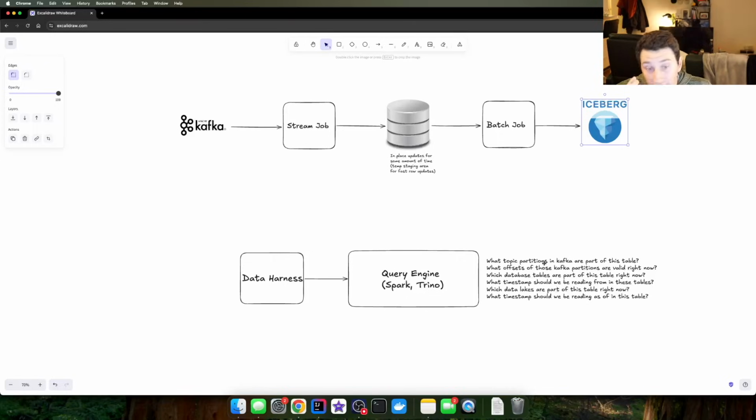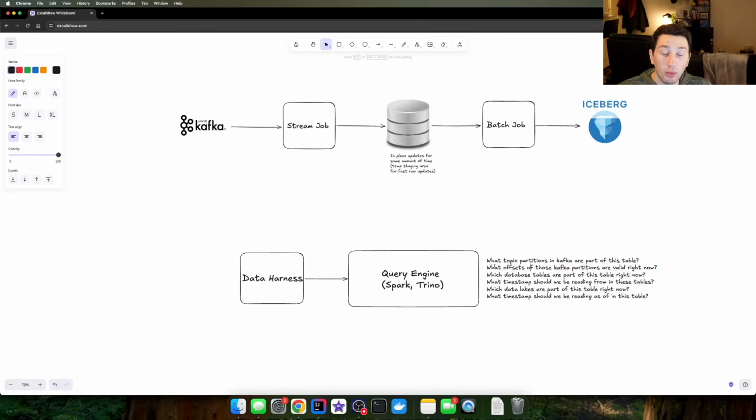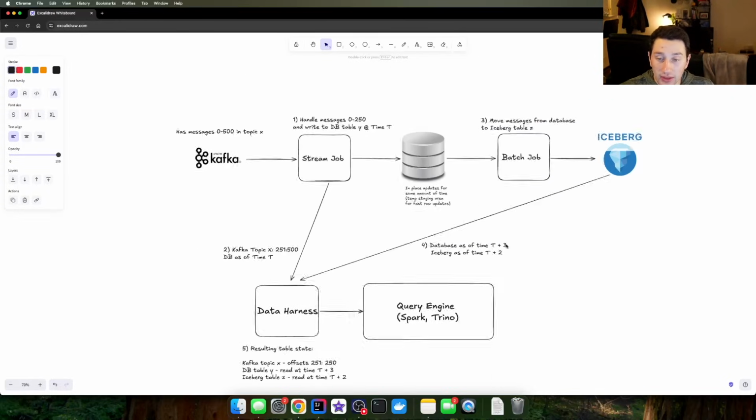But more importantly, we also need to know what part of those data sources are actually considered valid to be in our table. Because if we don't report that, if we don't provide one transactional, semantically consistent layer over our data, we're going to start having data consistency issues. So let's just quickly draw that out.